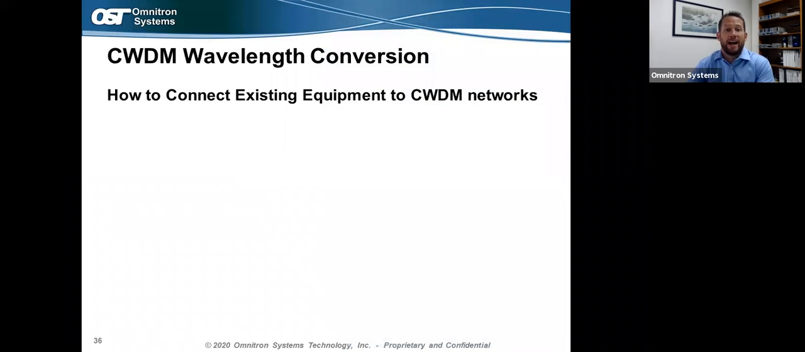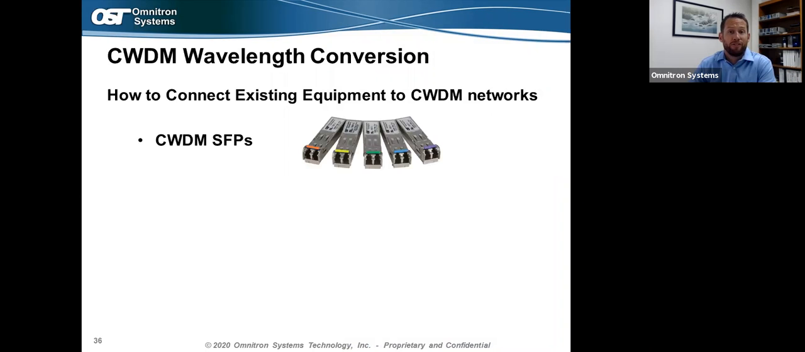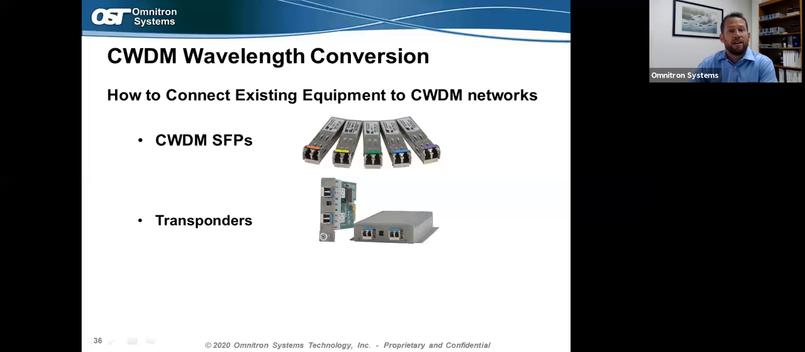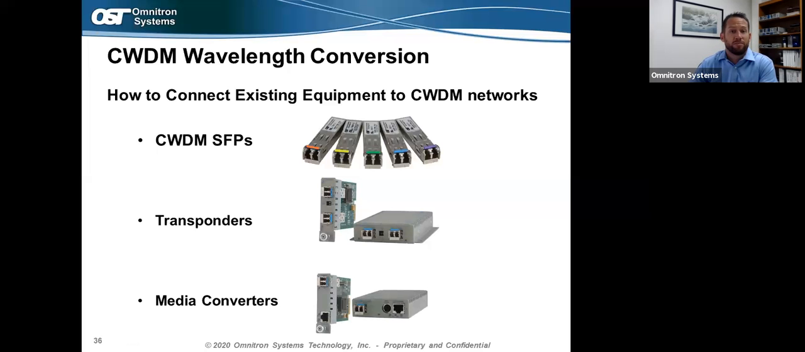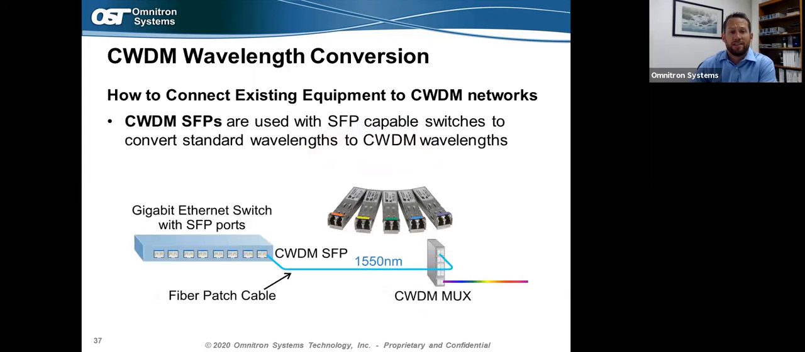Now we'll go ahead and take a look at CWDM wavelength conversion and how you can connect your existing equipment or your existing infrastructure into a CWDM network. This can be done by the use of CWDM small form pluggable transceivers, or SFPs, as well as transponders, and these are fiber-to-fiber SFP-based modules, as well as media converters that support CWDM SFPs. So we'll take a look at each example here.